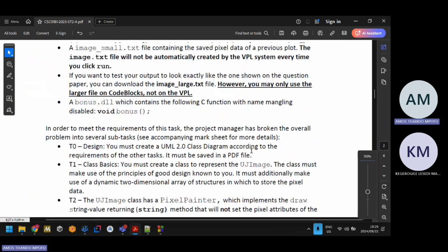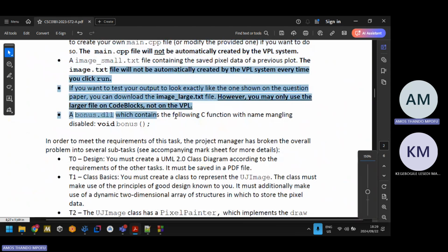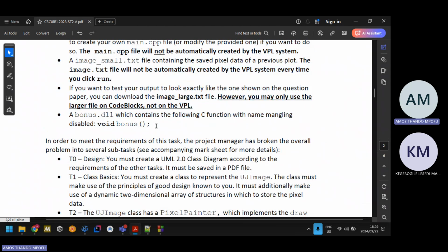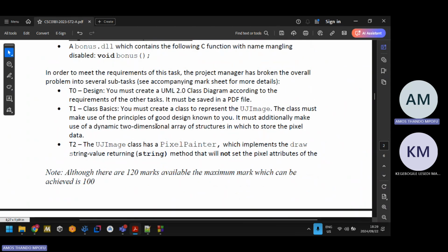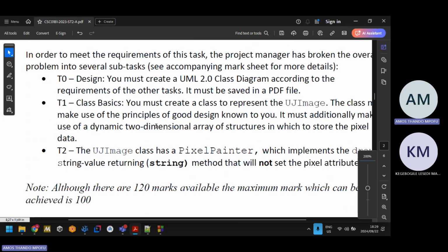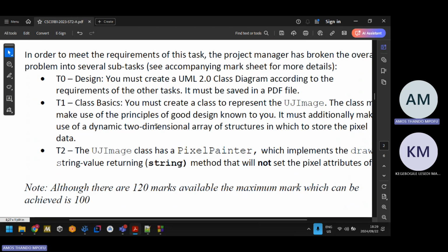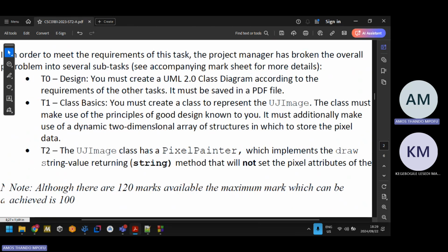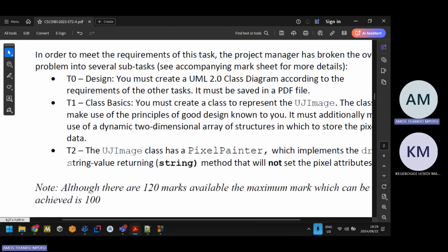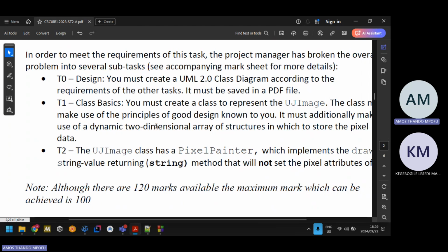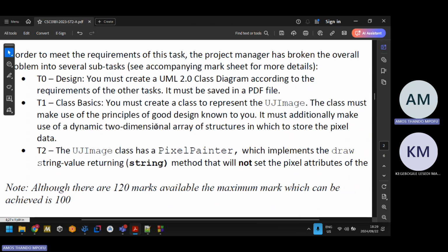So remember this part, right? This is just explaining all the files and the things that are needed, instructions. We don't need that. We need this part that talks about classes. In order to meet the requirements of this task, the project manager has broken the overall problem into several subtasks. See the accompanying mark sheet for more details.